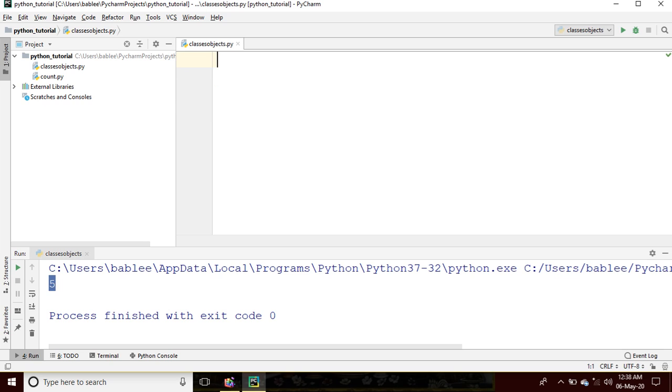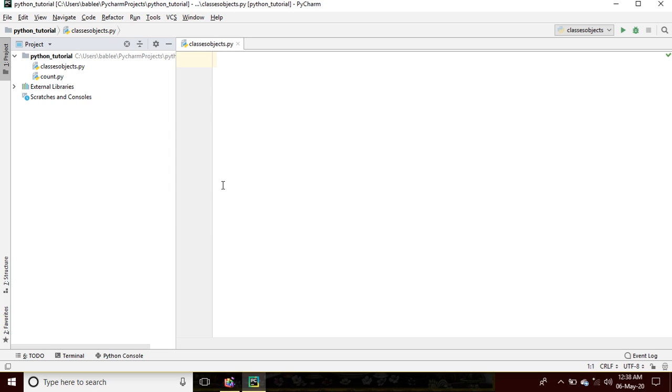So now the next topic is the init function. So what do we mean by the init function? To understand the meaning of classes, we have to understand the built-in init function. All classes have a function called init, which is always executed when the class is being initiated. Use the init function to assign values to object properties, or other operations that are necessary to do when the object is being created.